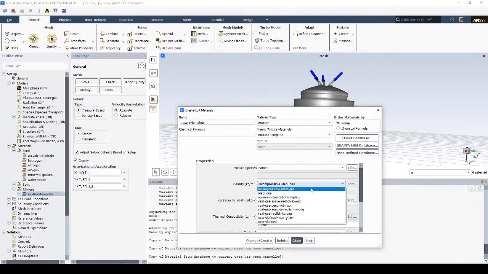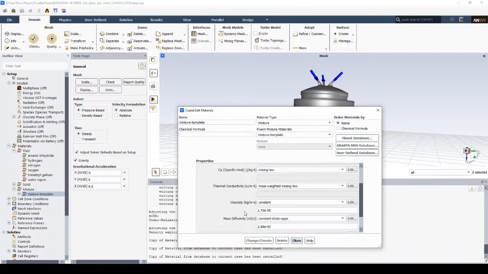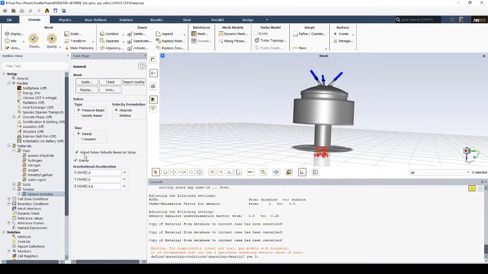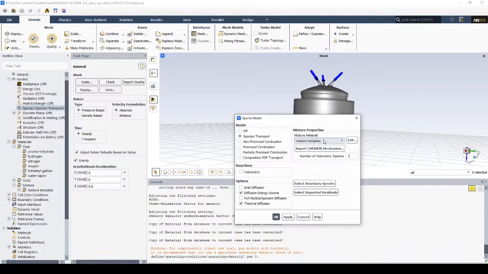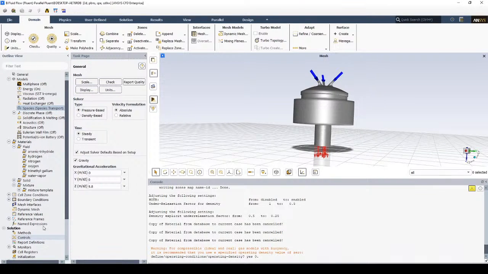I'm going to go with ideal gas, mixing law for thermal conductivity, mixing law for viscosity. Let's do a mass-weighted mixing law. Mass diffusivity, we'll leave that be here. So that's then going to be our simulation. We'll have this mixture in the analysis. Let's double check here. So, yep, 3 species all set up here.